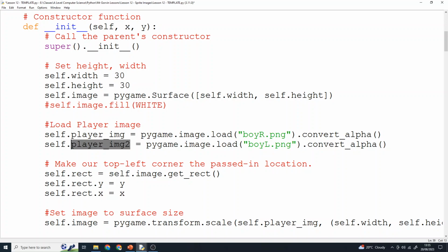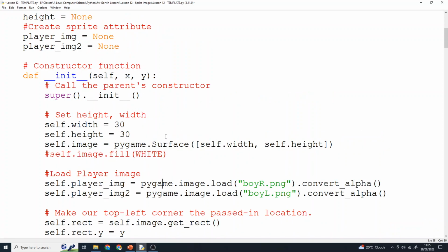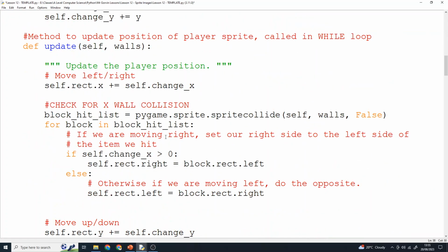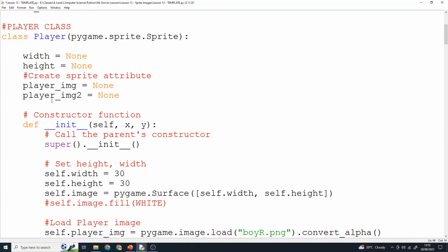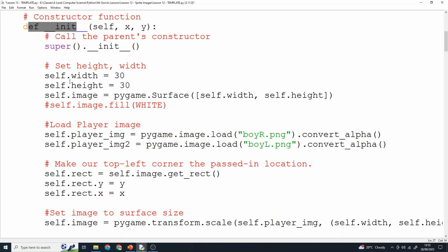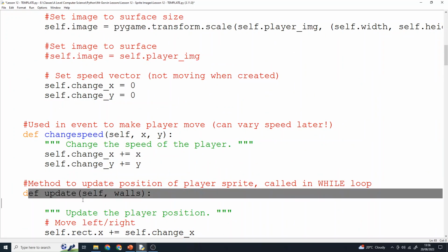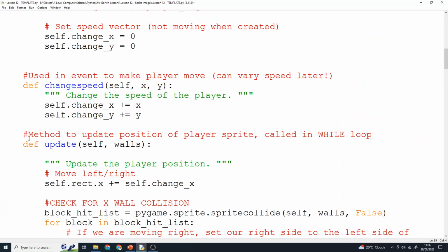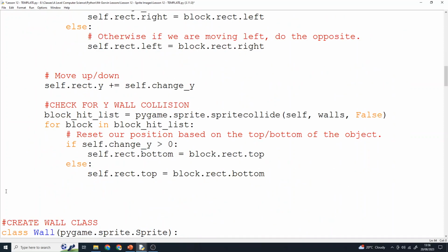Okay, so that's fine. We've loaded the images, but nothing's going to happen at the moment because we're not changing them. So how are we going to do that? Again, there are different ways we could do this. I am going to create a new little method within this player class to change the images over. So we've got our constructor, we've got change speed, we've got update. Just underneath that here, I'm going to make sure this is in line with all the previous ones, otherwise you're going to have problems in your class. So I've just copied and pasted to make sure it's exactly the same.